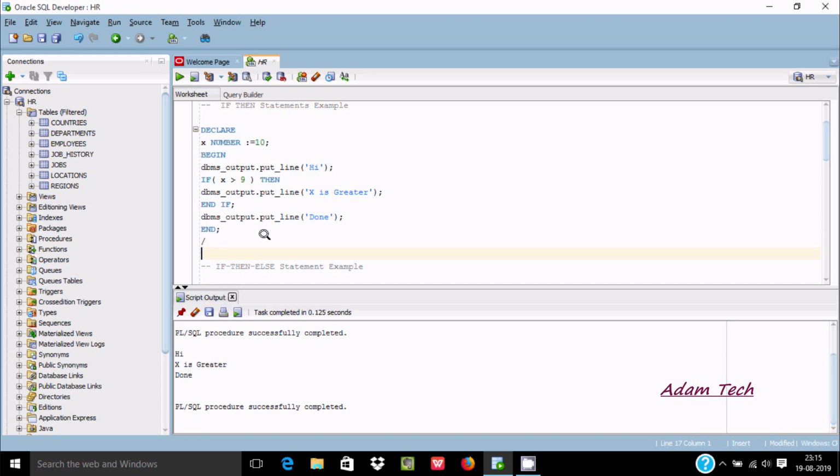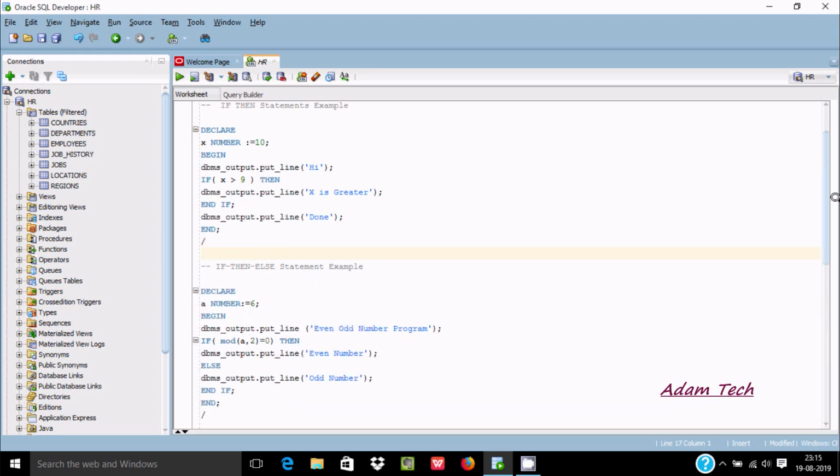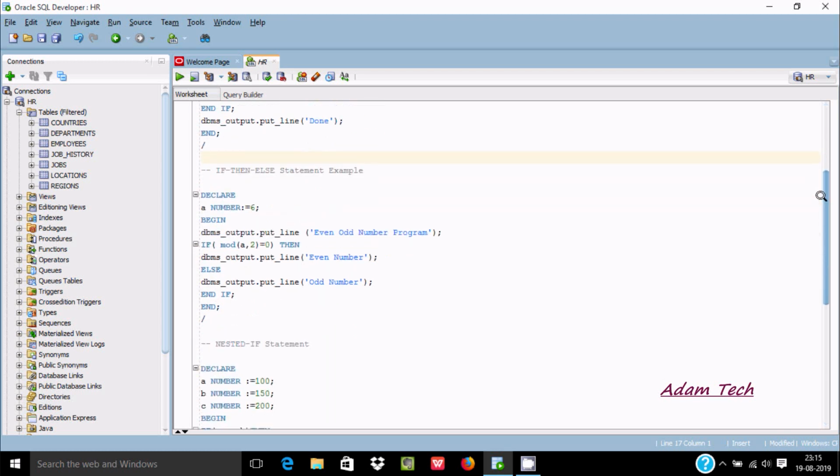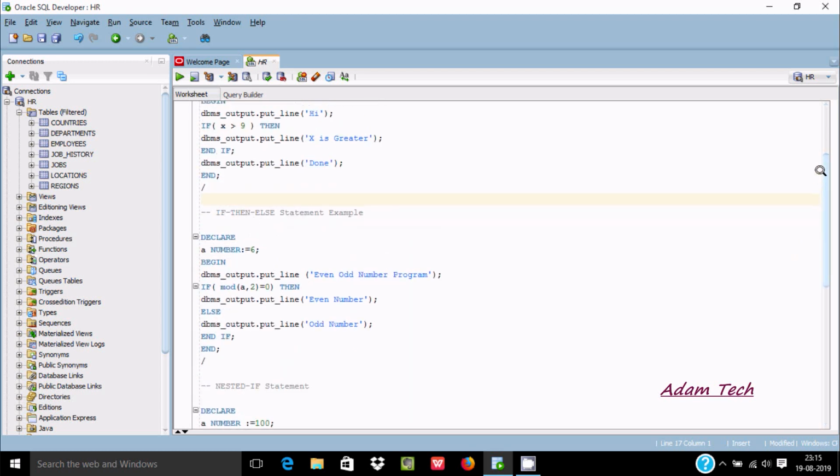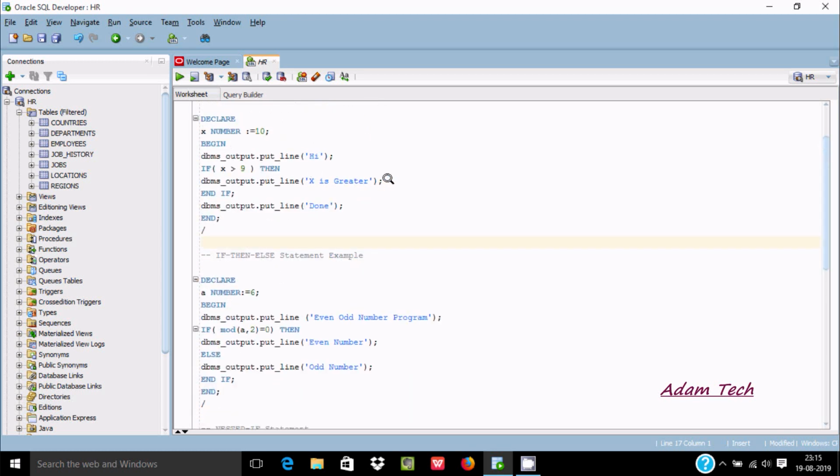So this is the purpose of the if then statement. If the condition is true, then it executes the block of statements. The block of statements here is this one, dbms_output. You can write any kind of thing between if and end if.